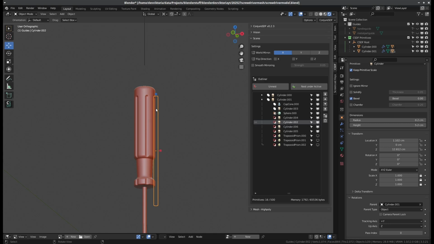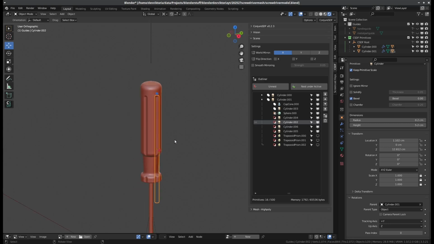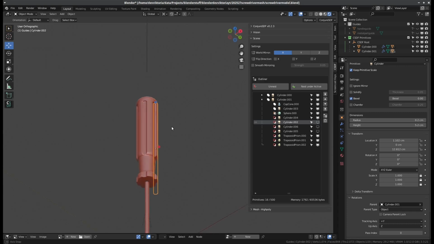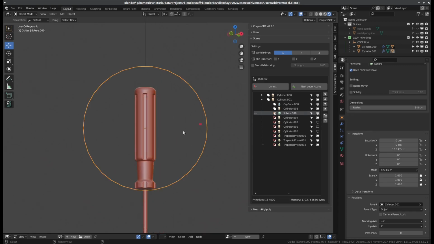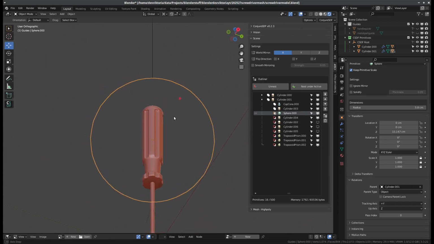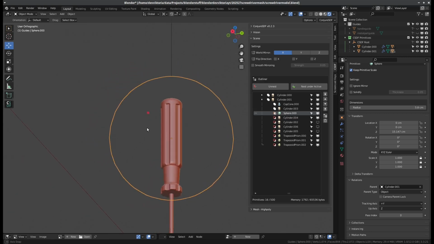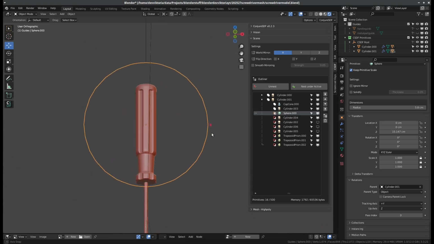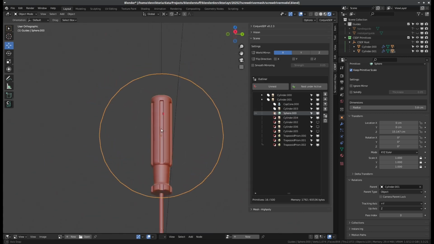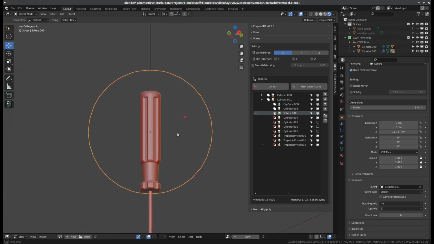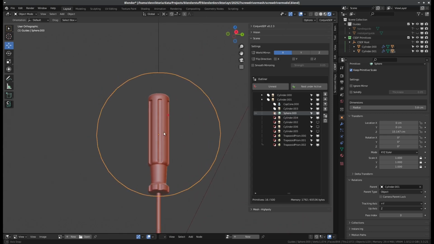However, I decided that I'm going to change the design, and instead of these cylinders I am going to use these trapezoid prisms for this handle cutout, because I felt that this kind of design is more fitting to a video game.